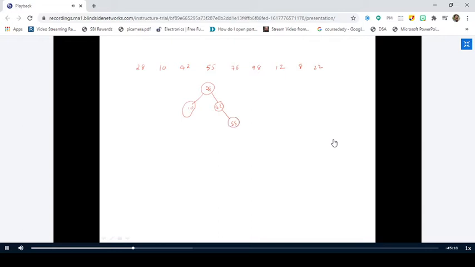Okay. Now go to 76, sir. Compare it with 28 first. As it is greater, move to 42. As it is greater than 42, move to 55. Here also it is greater than 55. Keep it as a right child for 55, sir. Super. Now take 98, sir. Compare it with 28. As it is greater than 28, move to 42. It is greater than 42, move to 55. It is greater than 55, move to 76. It is greater than 76, keep it as the right child for 76, sir.